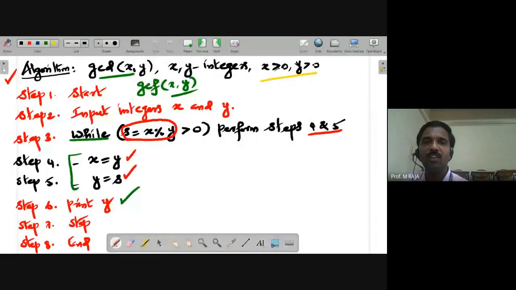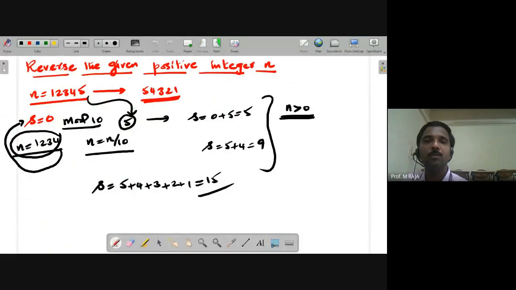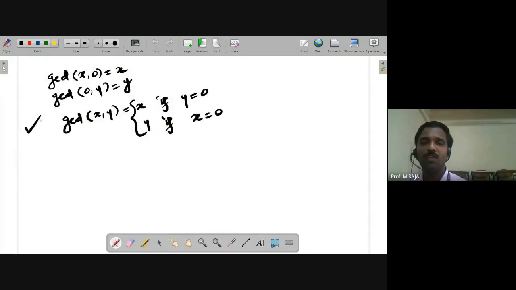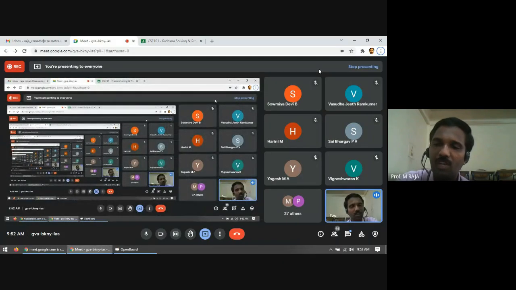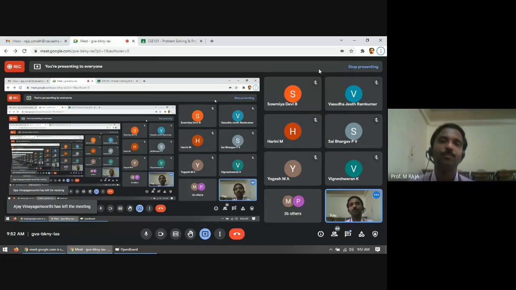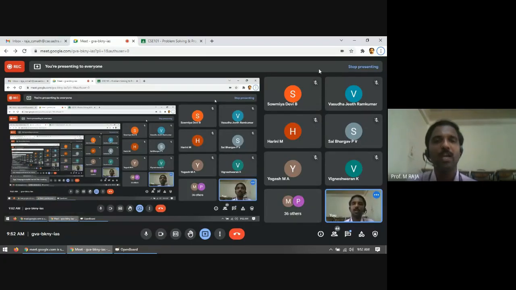So we have seen several algorithms: finding the minimum, maximum, odd integer, even integer, factorial, finding the sum of the digits of a number, reversing the number, average of n numbers, GCD or GCF, greatest common factor. Up to this point, we have explored several problems. We have seen how to devise the algorithms, how to construct the equivalent flowchart, and how to verify the correctness of the algorithm by doing some trace. Up to this, have any doubts?